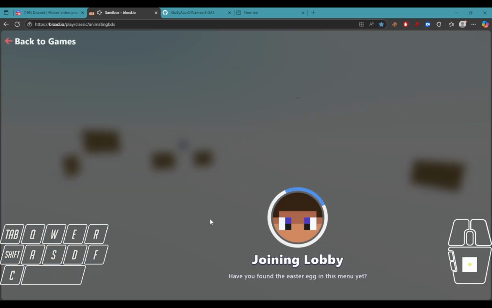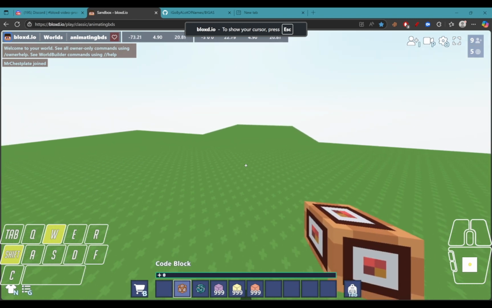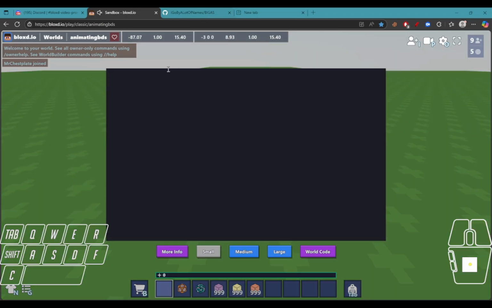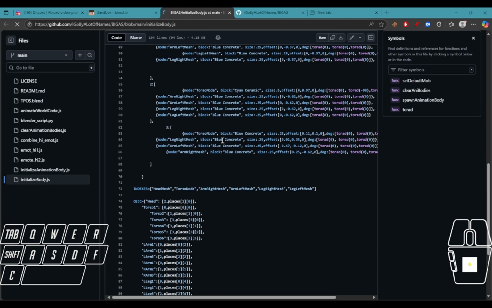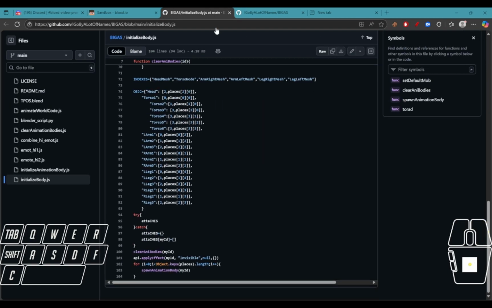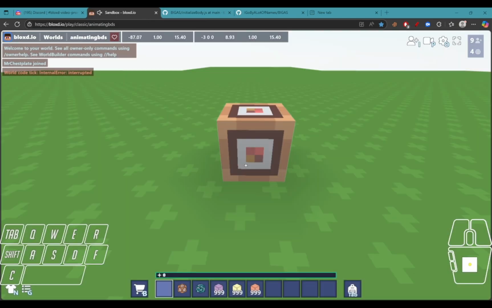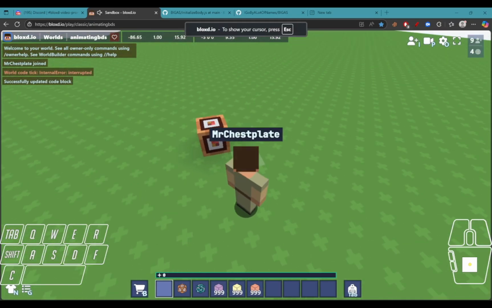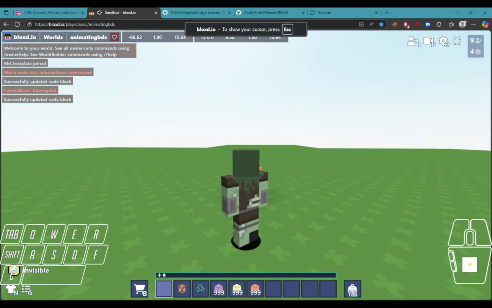First, I'm going to initialize it from scratch. Okay, so fly out here. First, we need to place down a code block to initialize our bodies. It just spawns a bunch of mobs. Copy raw file. We need to wait for it to successfully take. Now I'm just going to create another one. Let's check if it's alright. As you can see, it is alright.